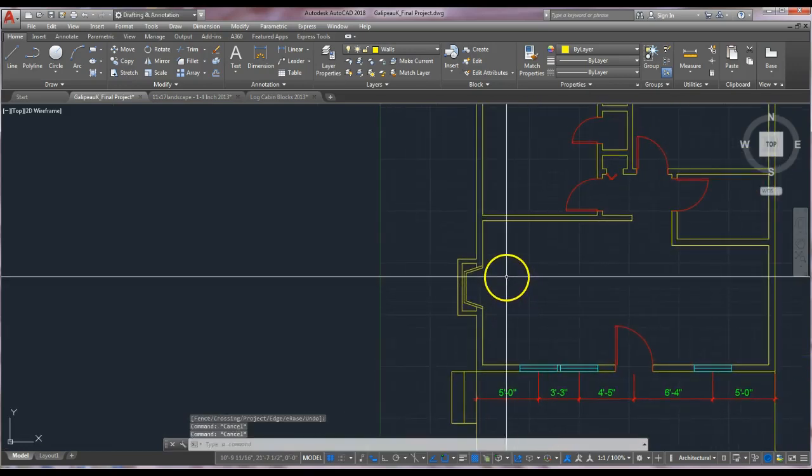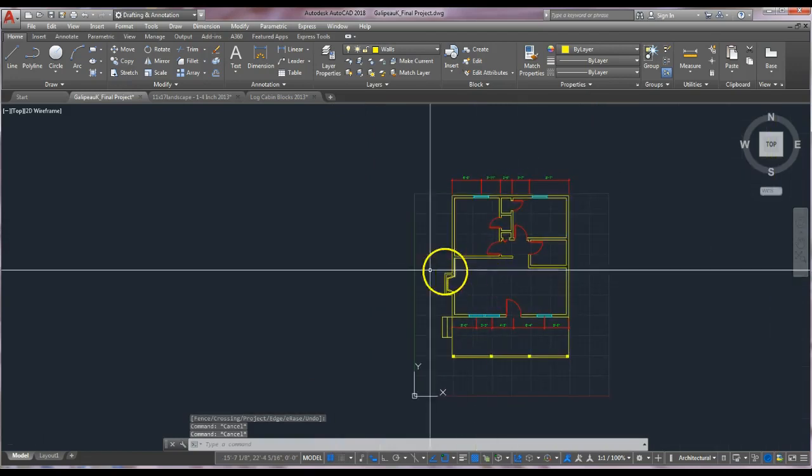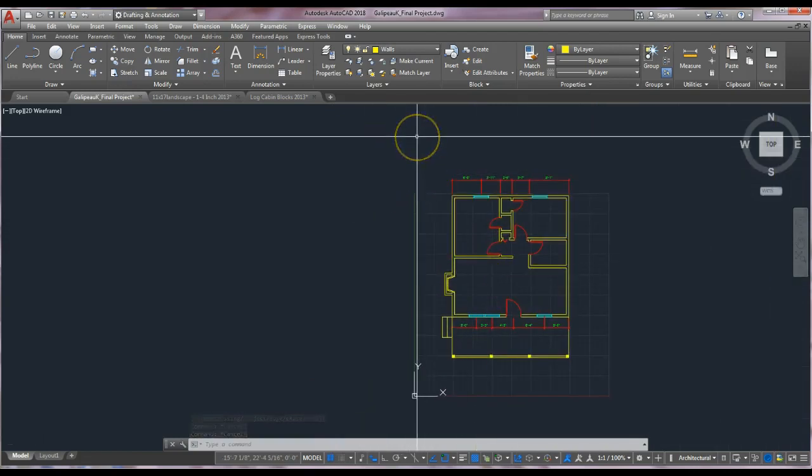So, all right, go ahead and save your work. And in the next video, we'll be finishing up and creating a block so that we can continue with all the other plans that we need to make for this project.